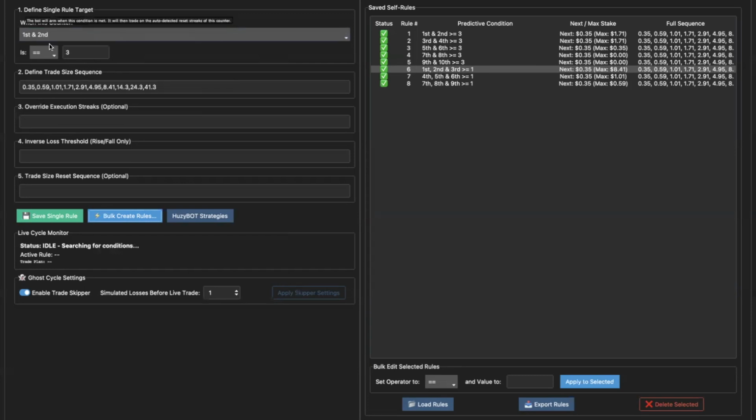And select the counter. Okay, choose the operator, place the value, define your trade size sequence, make sure it's separated by a comma. And if you want to get creative, if you want this particular counter value to be reached and you want trades to execute somewhere else, just write the current streak values. Like I want to execute at 3 and 4, separate by a comma, and just click on save rule. And that is pretty much it. You're all set. You're all good.